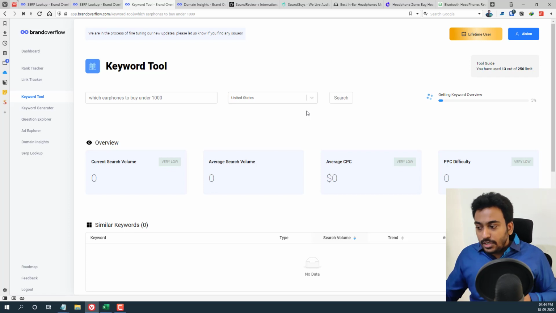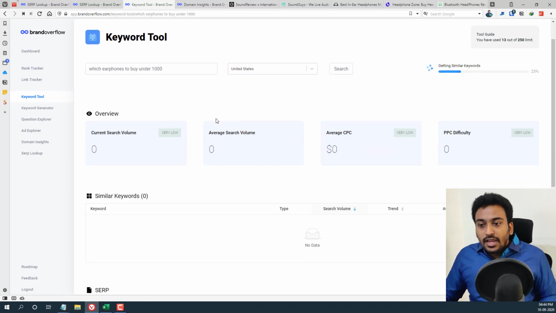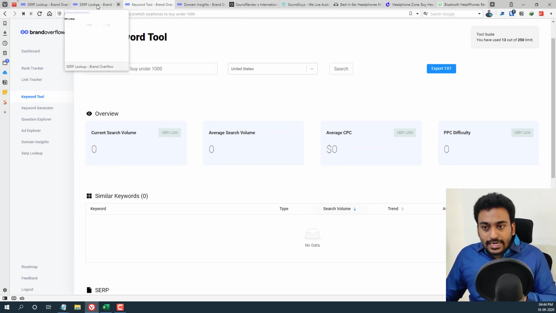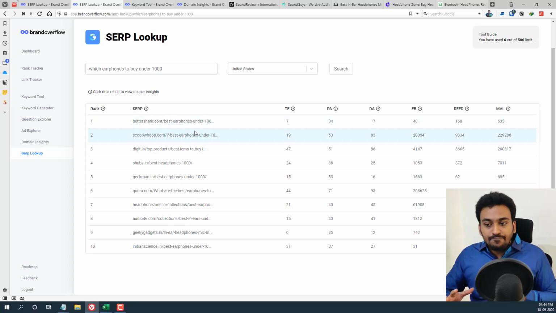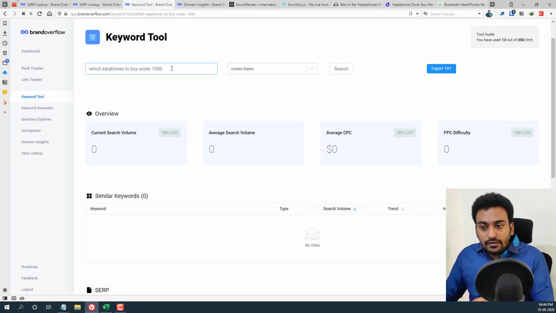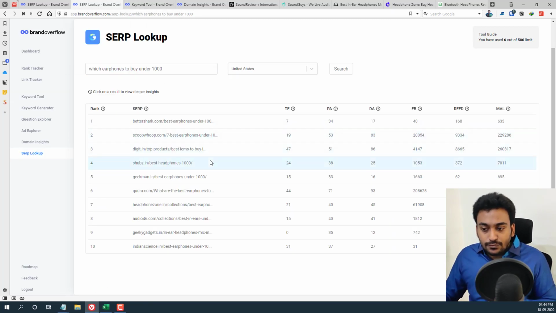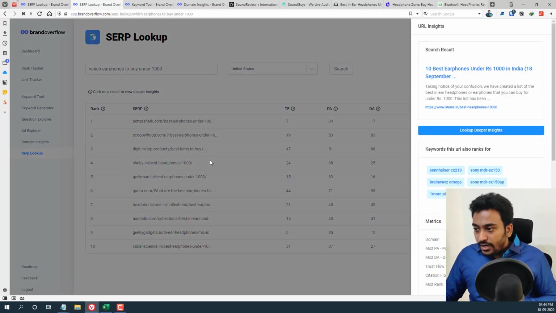Sometimes it will be acceptable for you. In my case, currently it's getting similar data, but it's saying that currently there is no search for it. So that is how you validate this keyword. Once you have found the keyword you want to go forward with, you come to the keyword tool to find whether there is any search for it, and click on it, and you can see best earphones under.